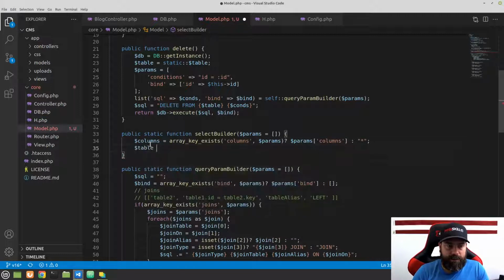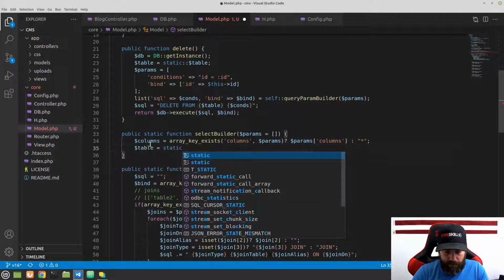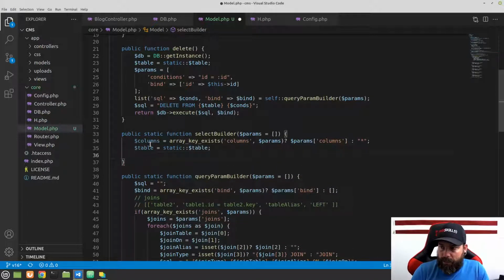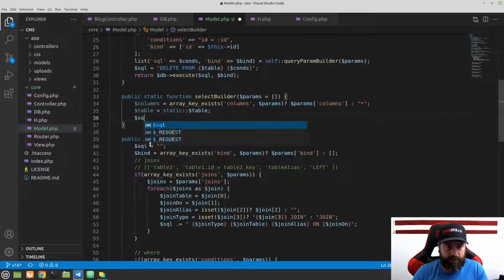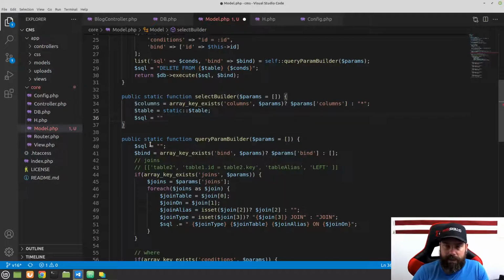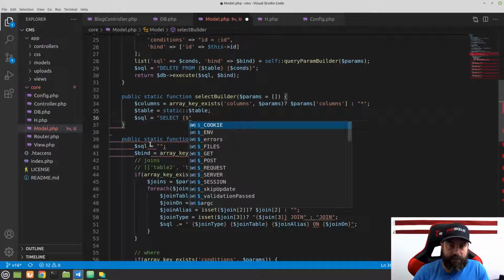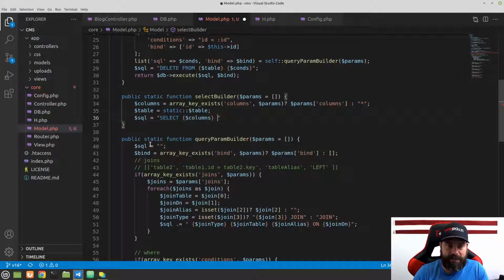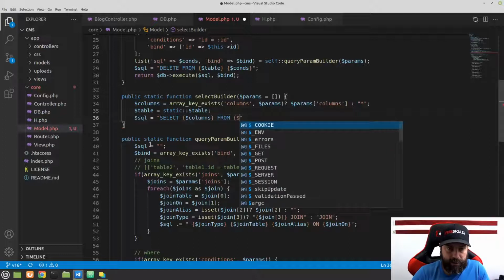So this will make select star or select columns here. Then the table is just going to be equal to the static property here called table. And then we're going to create our SQL here. So we'll say SQL is equal to, and we can build our selects by saying select. And then we're going to pass in our columns parameter. So that will be star if nothing's passed in. Otherwise, it'll be a list of our columns. So select star or columns, and then it's from, and then we will put in our table.